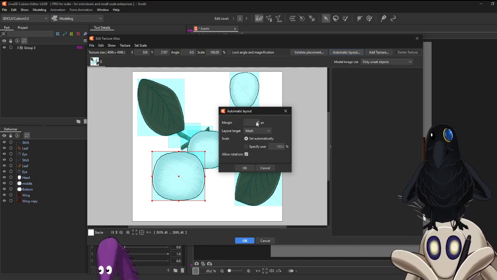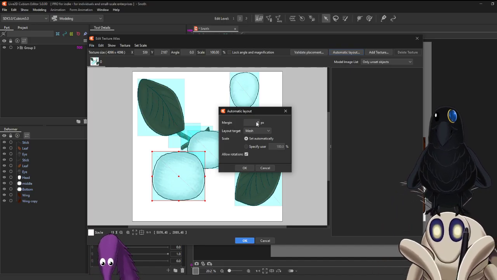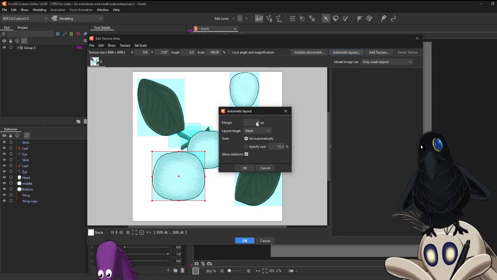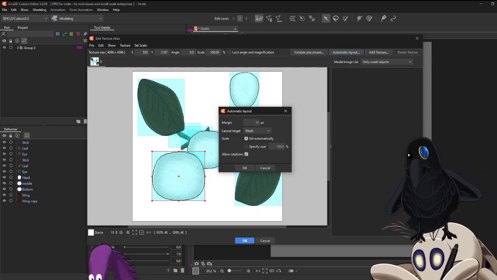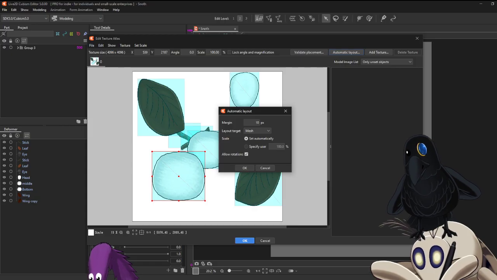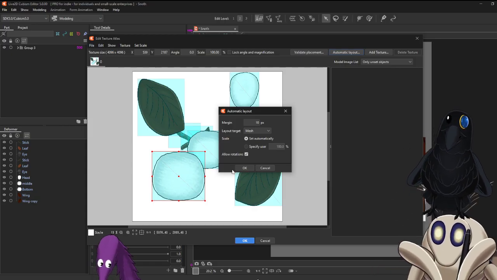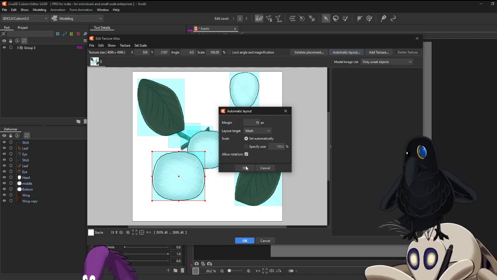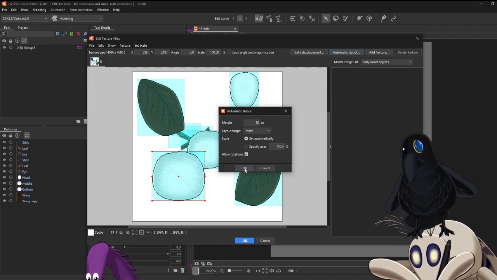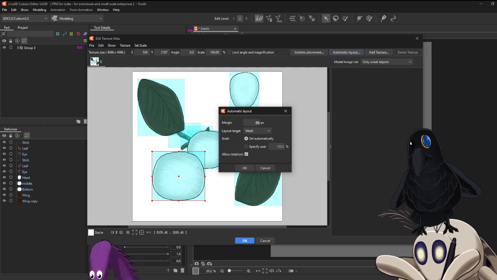If it's 0, they might be right next to one another, with no space between them at all. Based on the numbers you add, you determine how much space is between them. Me personally, I like to put a margin of 10 pixels. You put OK, and that's literally it. Just work on that number.